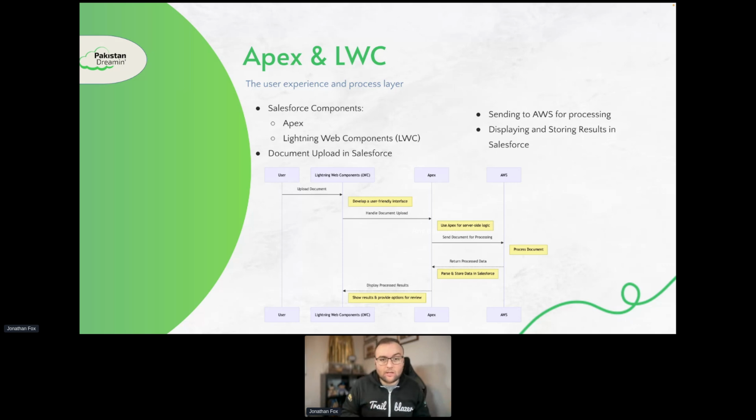So we need Apex to handle that server-side logic when the document's uploaded, extract that document, maybe encode it, send it to AWS through the likes of, using HTTP requests, which we'll get on in a minute, but actually just in this instance, just capturing it and holding the data of the document in Apex.